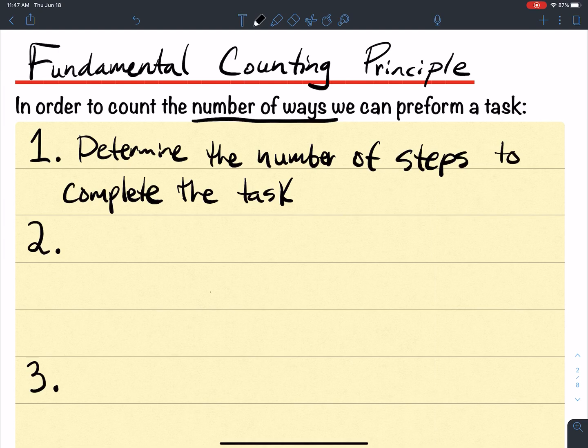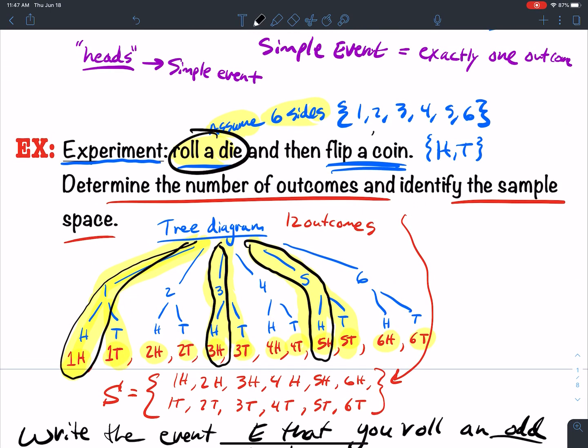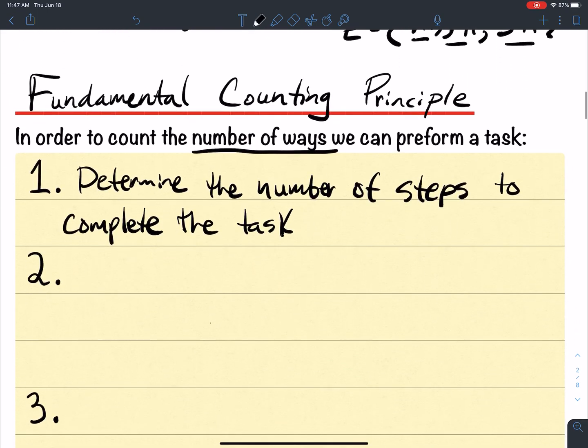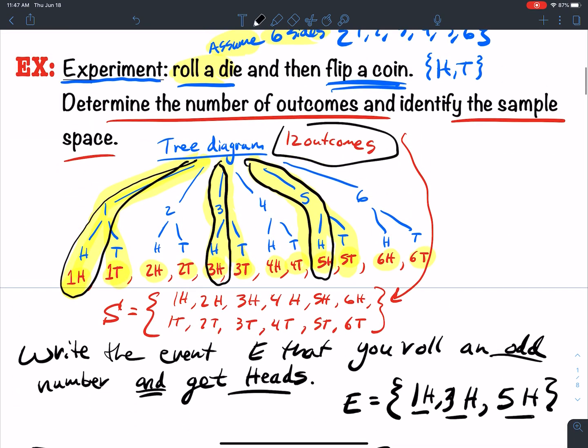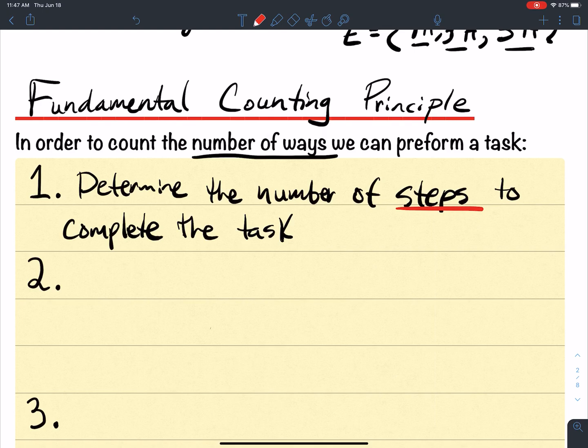So in the last video, I introduced a probability experiment where we rolled a die and then we flipped a coin. To count out how many total outcomes there are, which we found to be 12, let's think about this. There's how many steps in rolling a die and then flipping a coin? There's 2 steps. So roll die, flip coin.